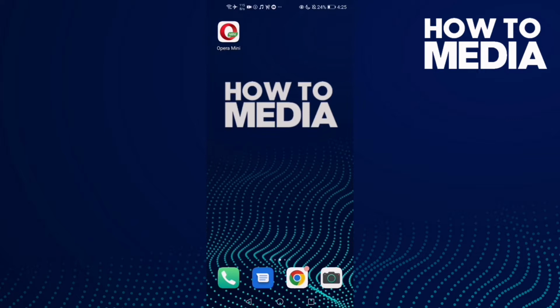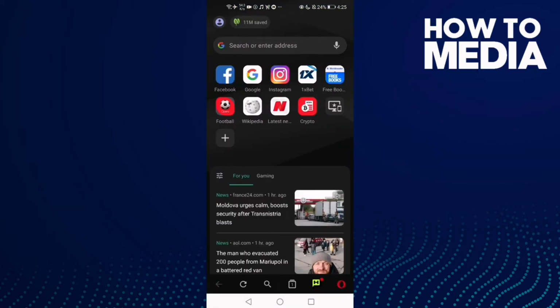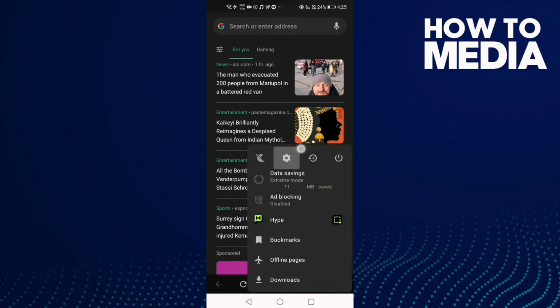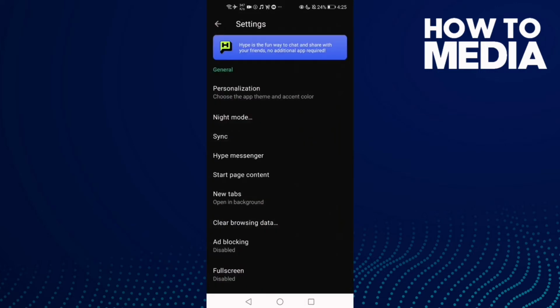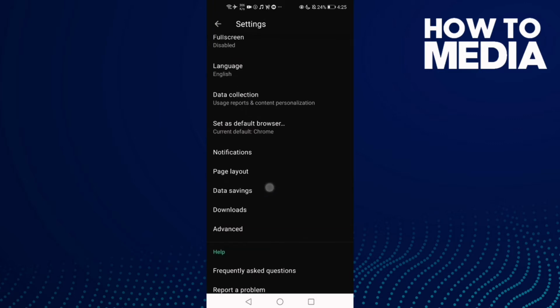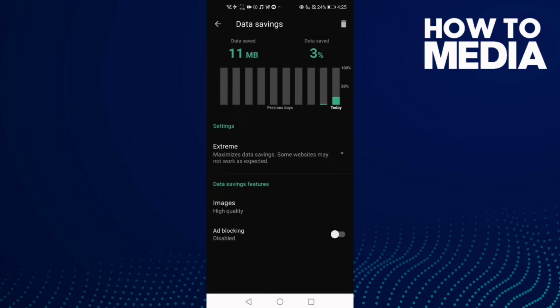First thing you're gonna do is go to Opera Mini and then click this Opera icon here, and now click this one, and then go down until you find here this one, data savings, and click on it. And now all you need to do is just click here, this one, click on it and then click off.